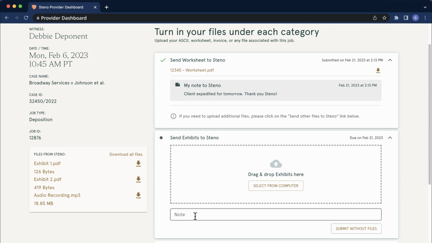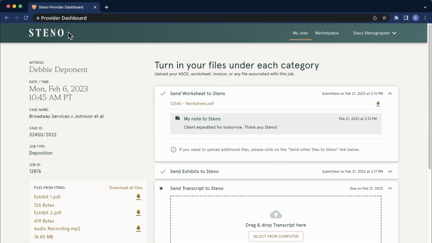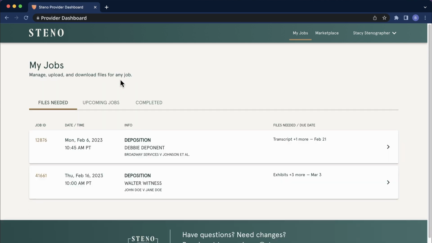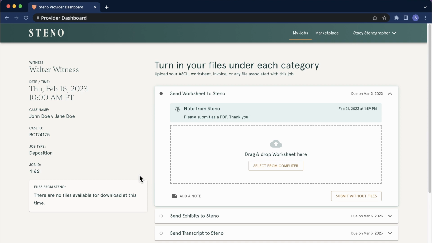Please make sure to add detailed notes, if any, to each specific task. Any additional info is greatly appreciated. The Steno team can add tasks back to your job page if files were submitted incorrectly. The job will move back to the Files Needed tab. Please resubmit the files with a note if necessary.